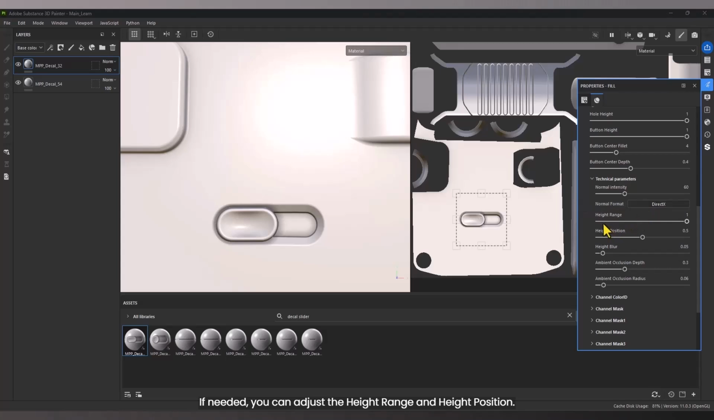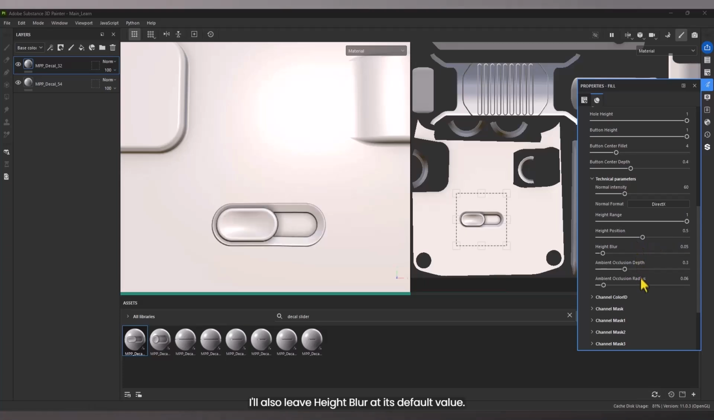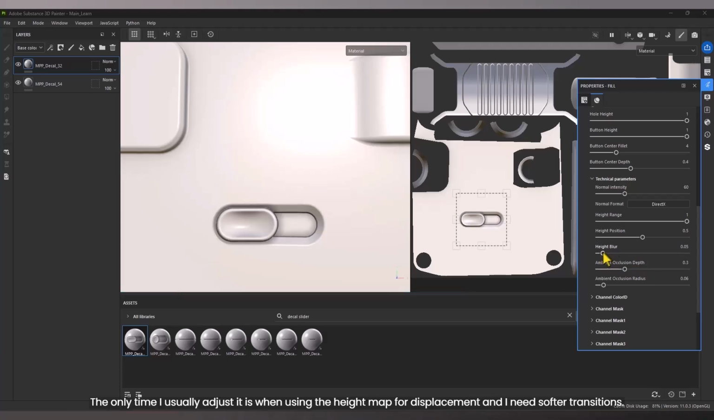If needed, you can adjust the height range and height position. However, these settings are only useful in specific situations, so in most cases, you won't need to change them. I'll also leave height blur at its default value. The only time I usually adjust it is when using the height map for displacement and I need softer transitions.